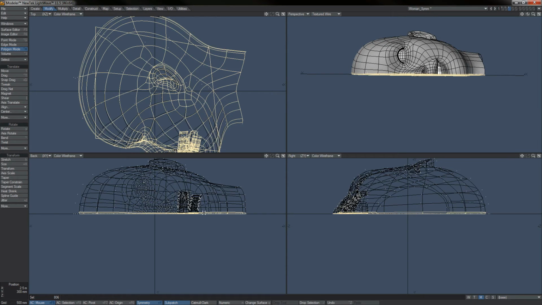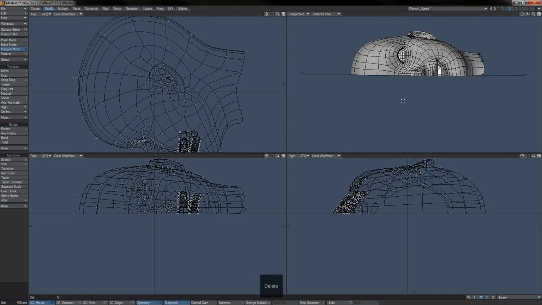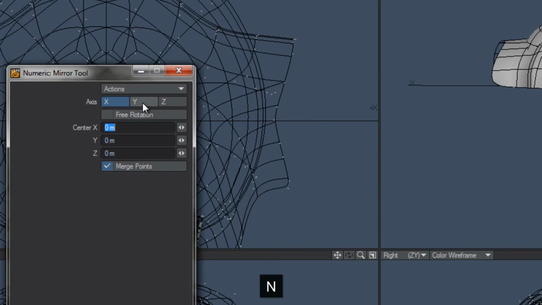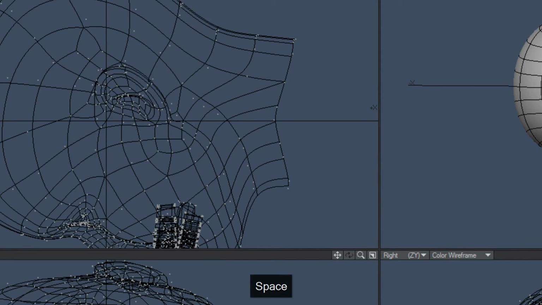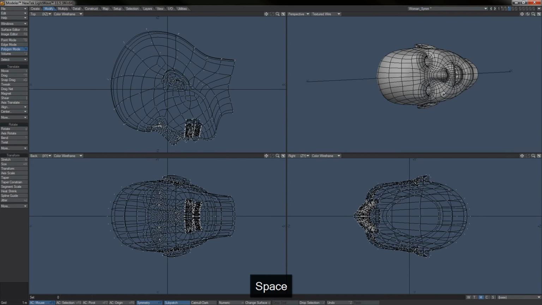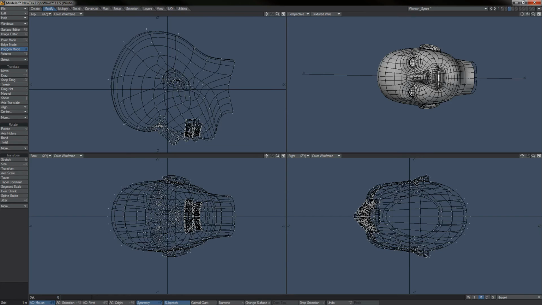It doesn't matter that I'm not working across the X in this case, I just need to be able to mirror this thing. So I'm going to hit delete, Shift V for mirror, N for numeric. Let's choose the Y axis. There we go. So everything's good to go, except my head is not where it needs to be.